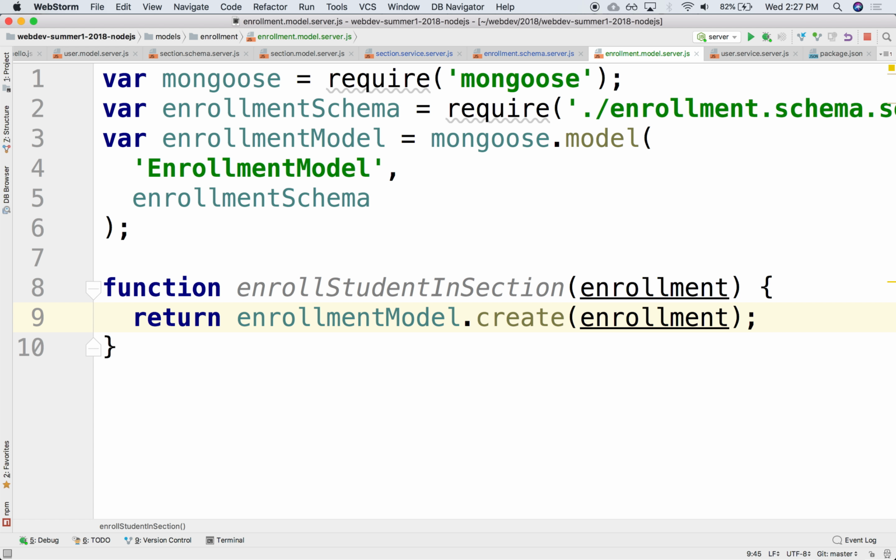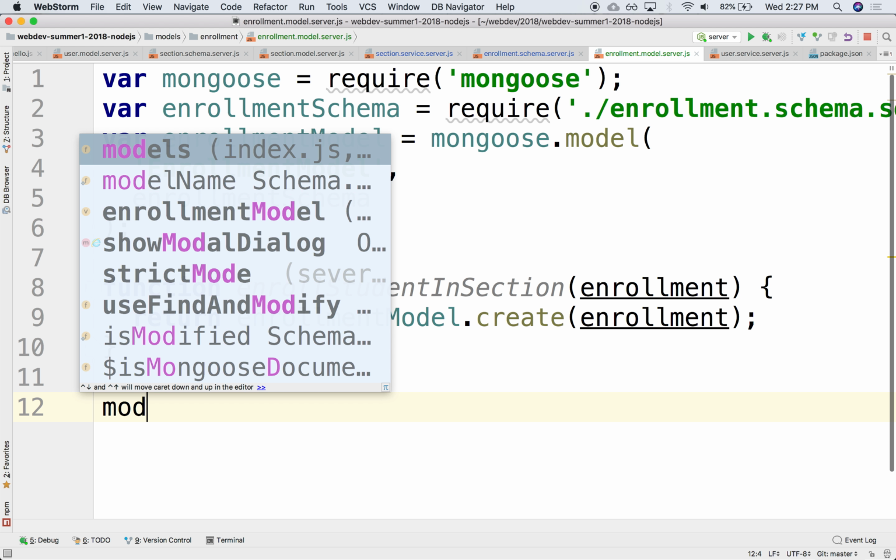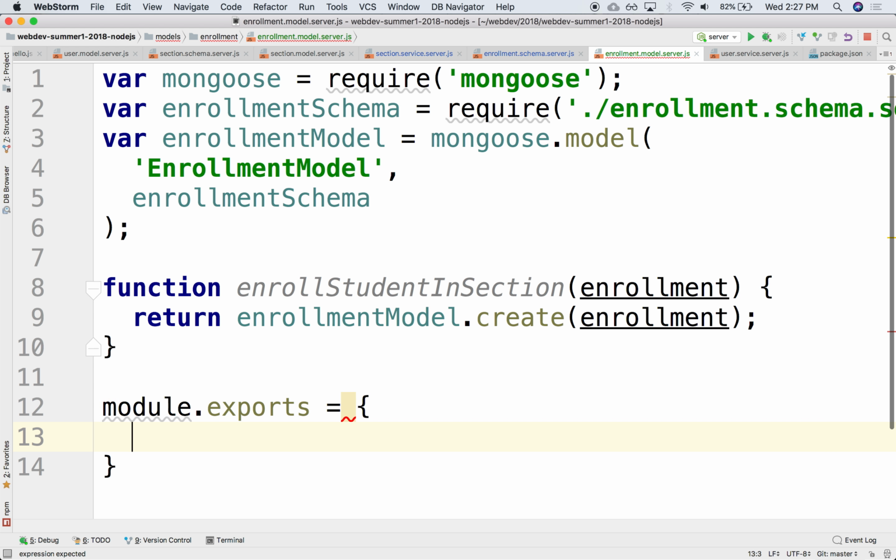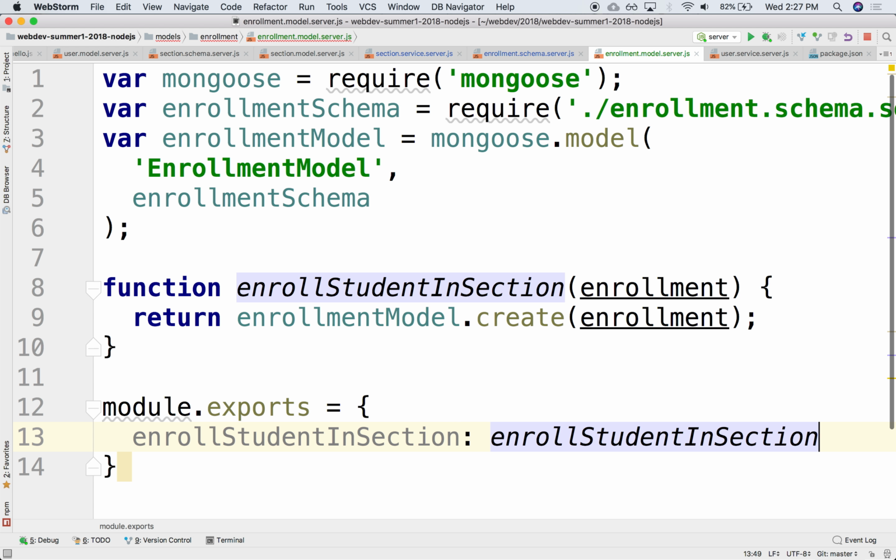What this is going to return is a promise. And that promise will resolve in the actual new enrollment object having been inserted, with its own underscore ID and whatnot. All right, we're going to need to export this. So this will be module dot exports, and it's going to export an API. That's our API for now, and we'll add new things as we need to.